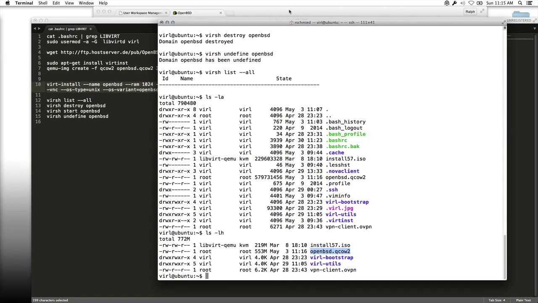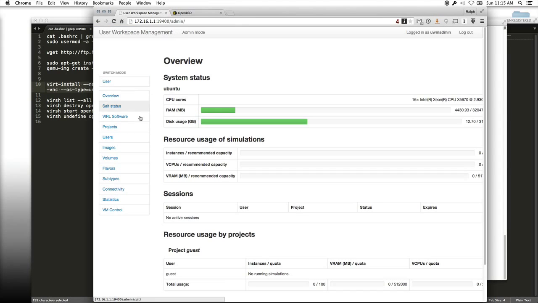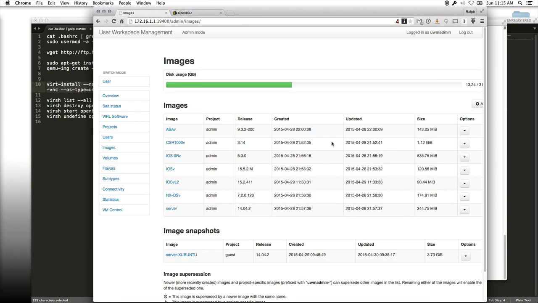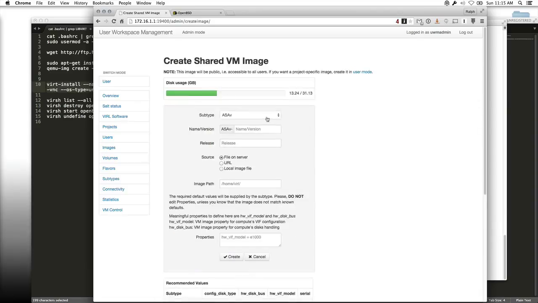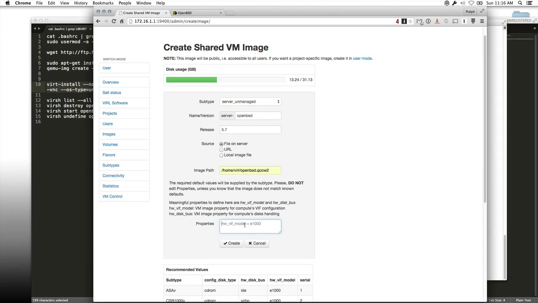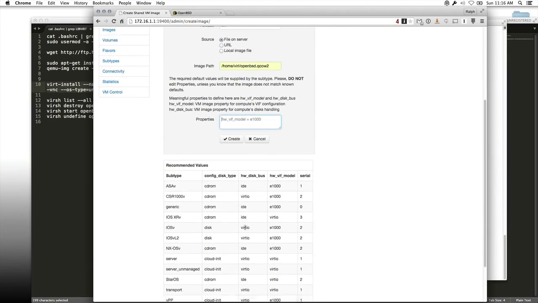Now this is the image that we want to install into VIRL. Okay, let's go to UWM and to images and add image, right? So we want to have an unmanaged server because we're not able to insert any cloud config or cloud init config into this server. So we just give it a name, say OpenBSD 5.7. The file is on the server, so what we put in here is home VIRL. It's actually down here already. So we put in the file name as it exists on the server.